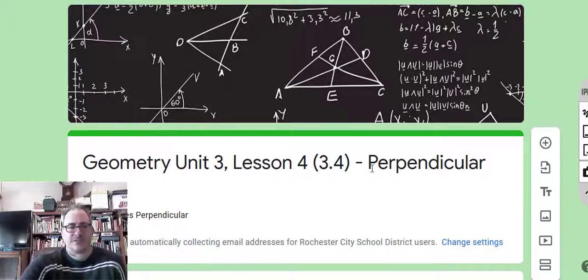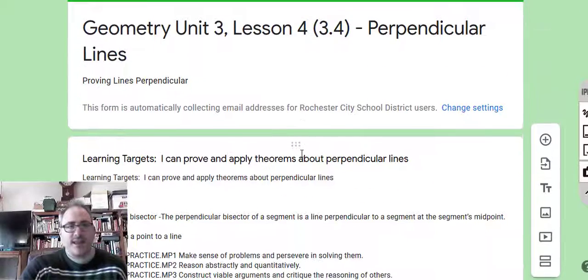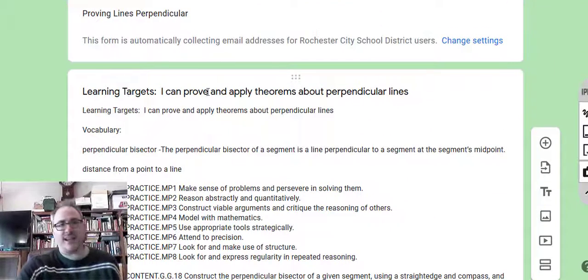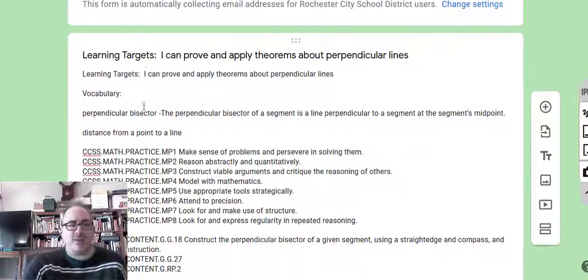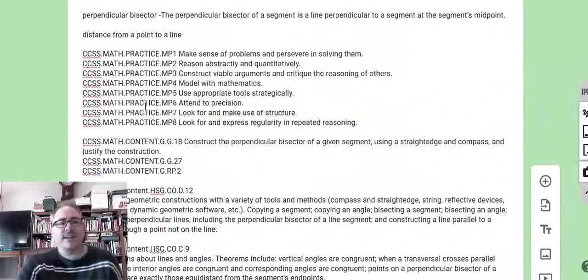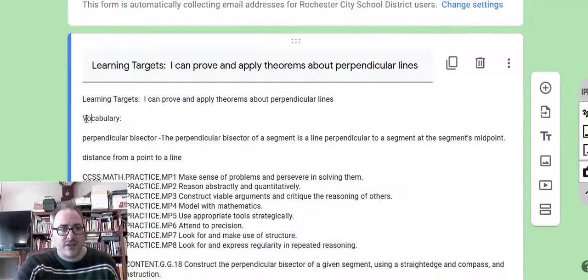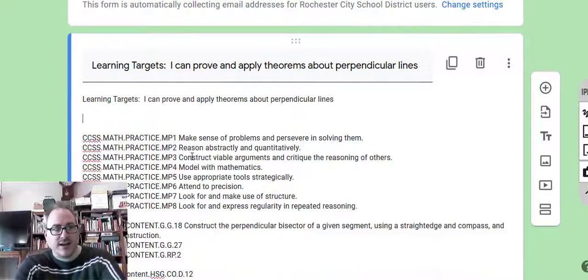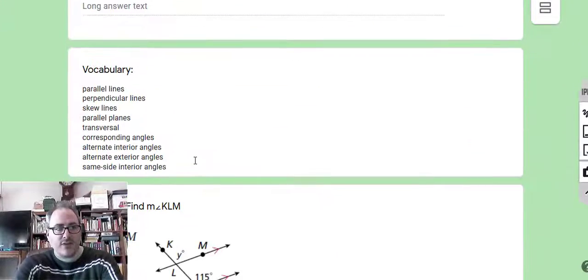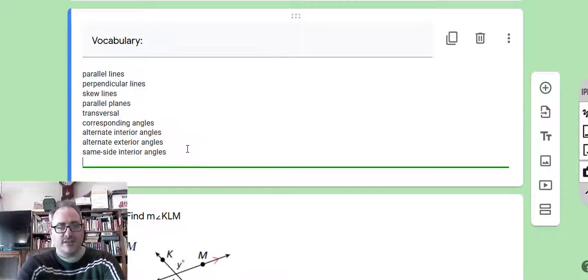That last lesson was about parallel lines, so this one is about perpendicular lines. Actually, this one is not going to be about perpendicular, so we need a new learning target. I can prove and apply the theorem about perpendicular lines. We're going to have some additional vocabulary involved with this one. I found some new standards, as you'll note. I have a vocabulary section, and I like that.